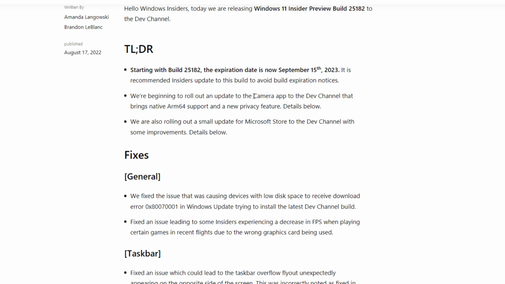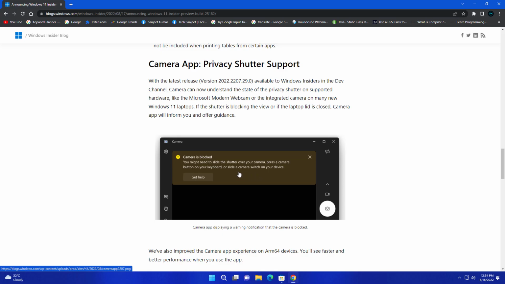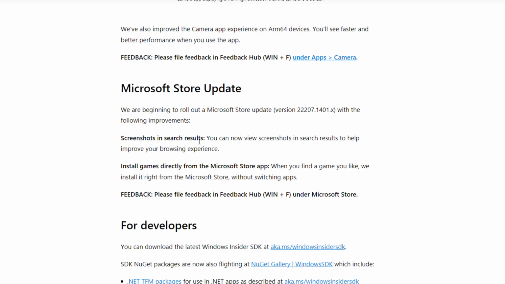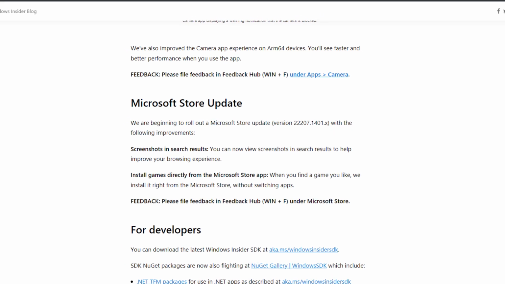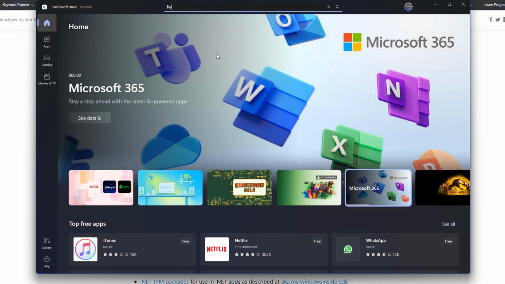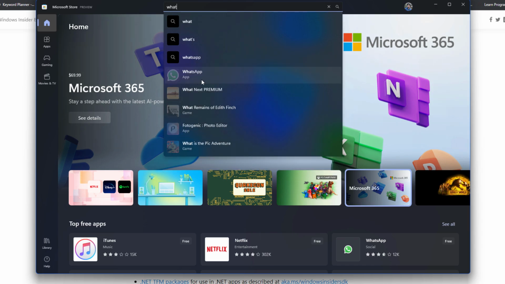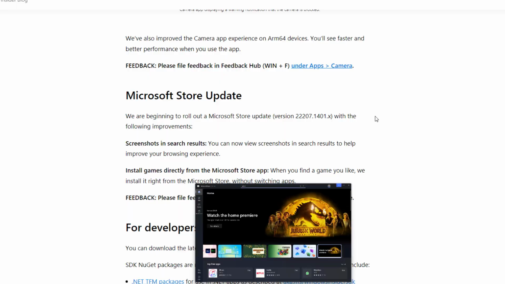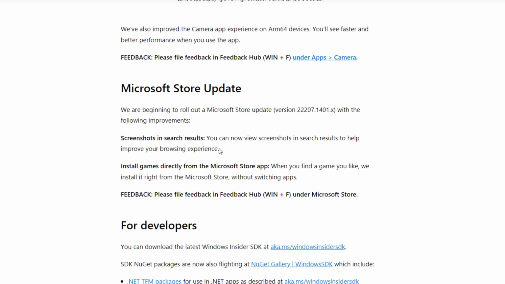They also updated their camera app, so you are getting some privacy message in the camera app. And they also updated their Microsoft Store app, so you will see a screenshot in search results. I did not get the meaning of this. I don't know what they want to say. Whenever you're searching, you already get the screenshot of apps. Like if I search WhatsApp here, you can see you are getting the screenshot of WhatsApp. I don't know what they are saying. If you know, then let me know in the comments what the meaning of this line is.